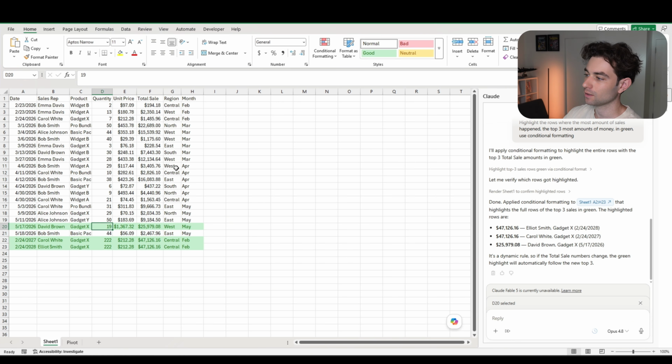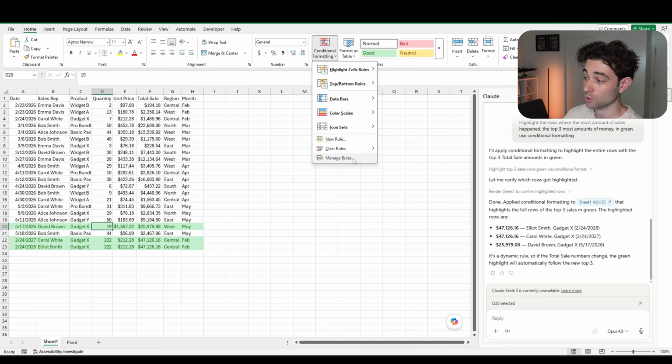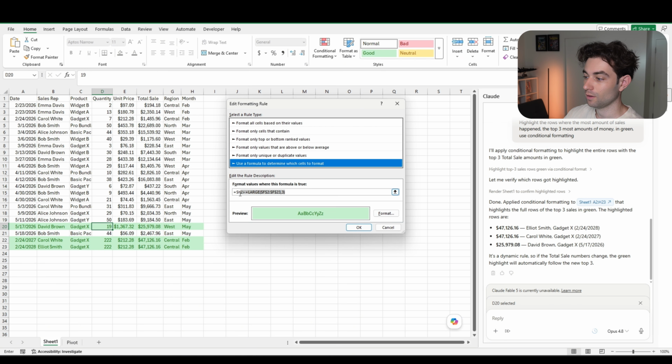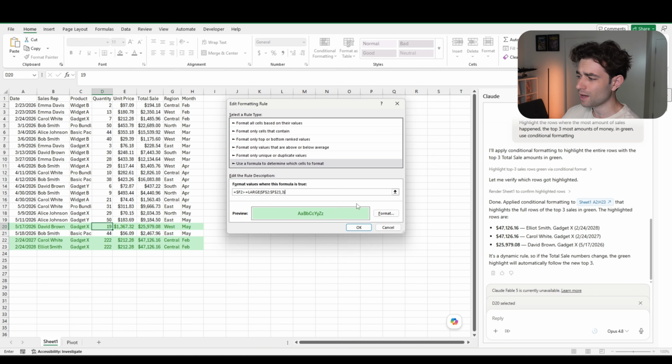If I were to click on the table here and go to conditional formatting, I go to manage rules, I now have a formula that Claude generated for me. So I didn't actually have to think of this myself and write it, because I remember before AI, I would spend a lot of time on stuff like this. And even without AI, this would probably take you a few minutes unless you knew exactly the formula you wanted. But yeah, so that was really nice.